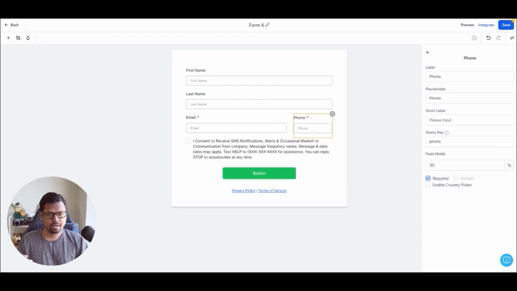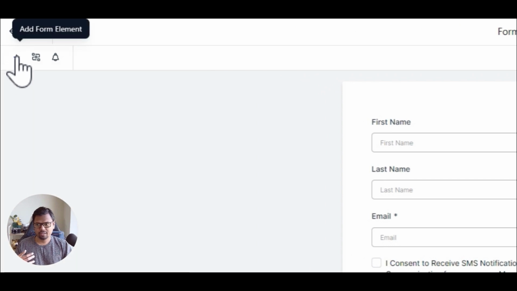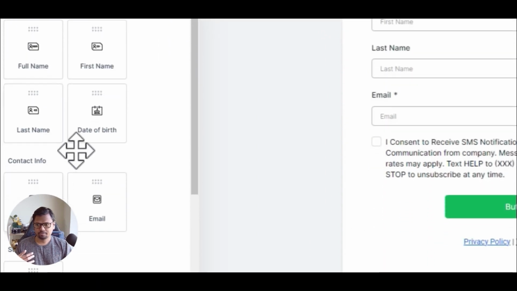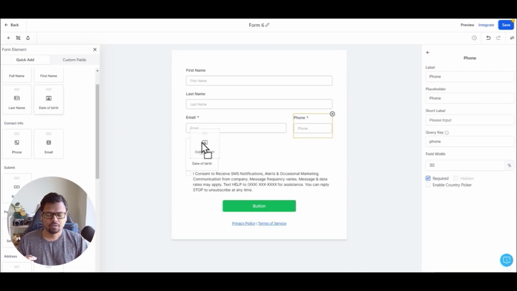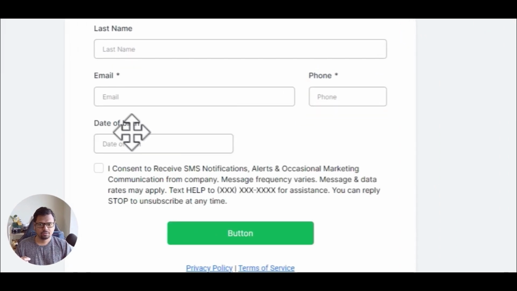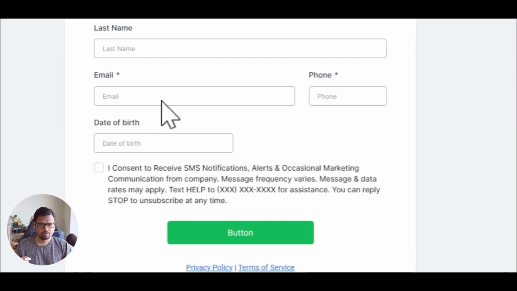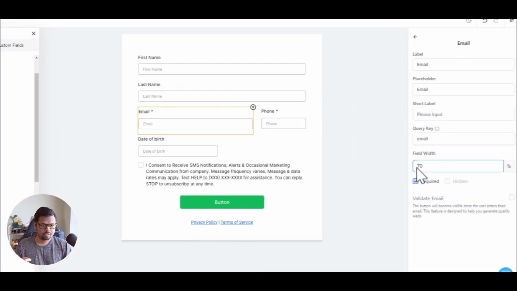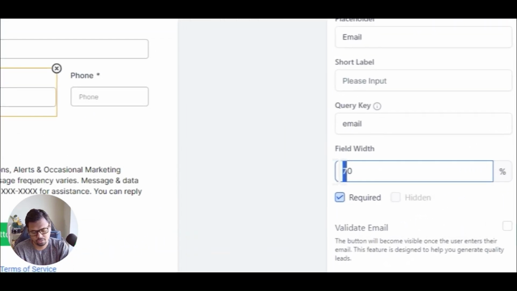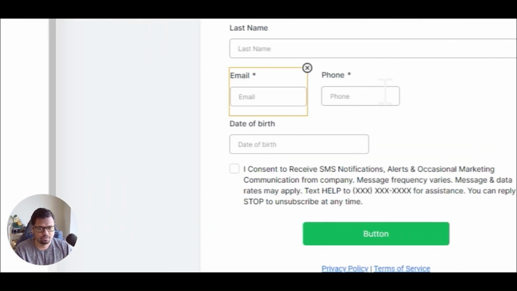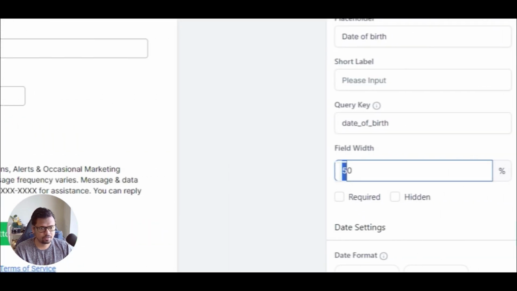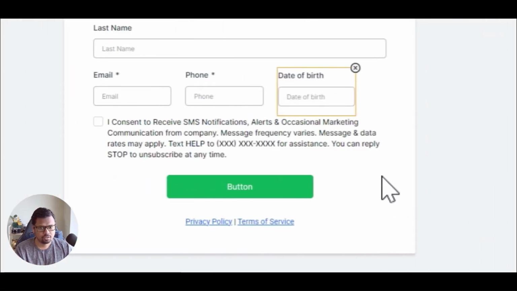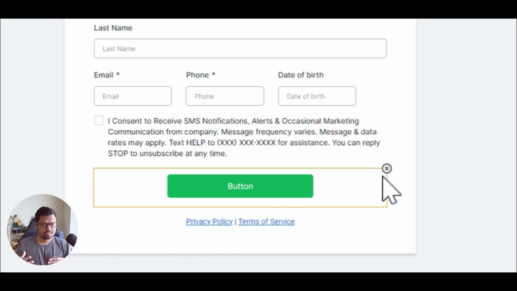So like this, you can add more fields in the same line if you want. So if we go and add another field, for example, date of birth, and let's make it shorter. Email, we are going to make it into 30. Phone number is already 30, and we are going to make date of birth as well into 30. So now you have 3 fields in the same line.